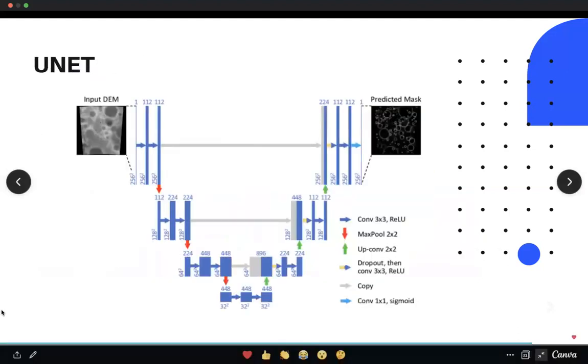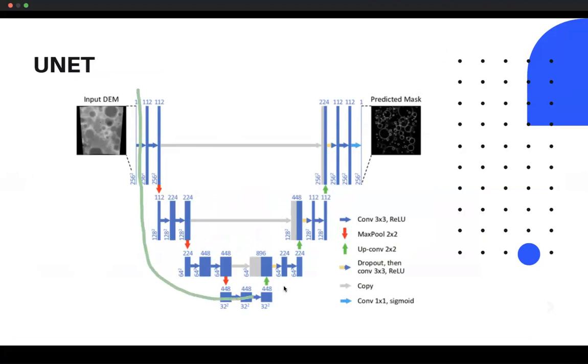UNet, as we said, is the improvement over that, and it adds a very simple thing, which is this U shape, very similar to what we have seen before. Remember the mirror here.